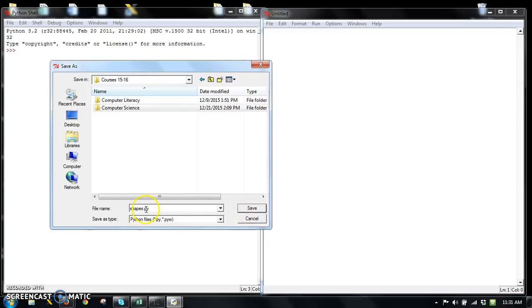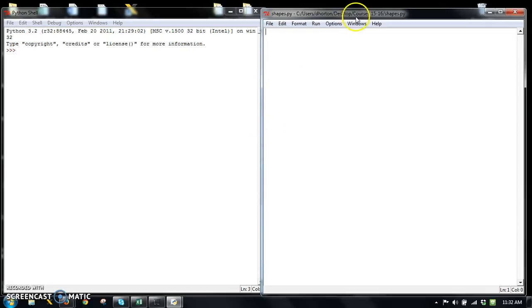Remember, you always have to add the py on it, because otherwise it will not save it as a Python document. It will just automatically save it as a random document that you won't be able to ever upload again. So get in the habit of putting py after all of your file names. Once you've done that, hit save. And you'll see that now in the text editor up at the top, it doesn't say untitled anymore. It has the name shapes.py.